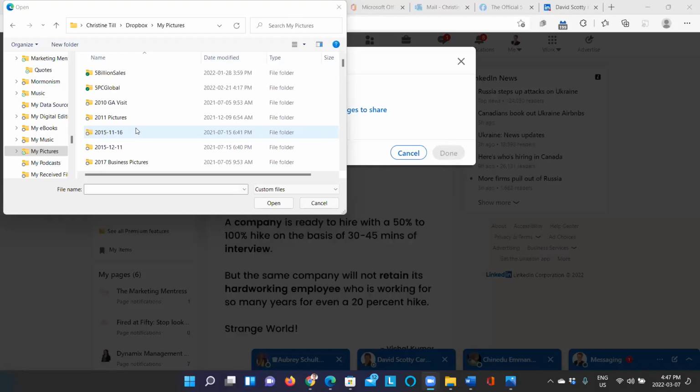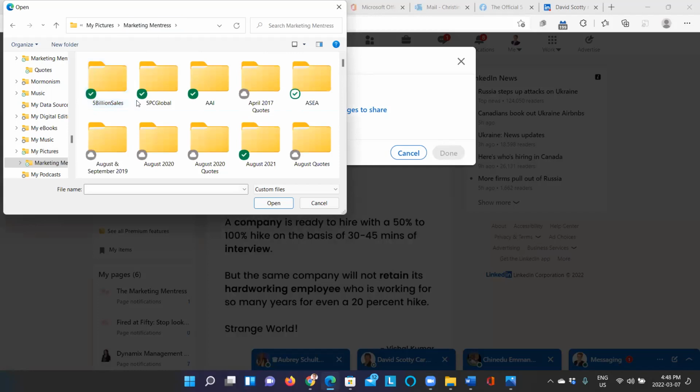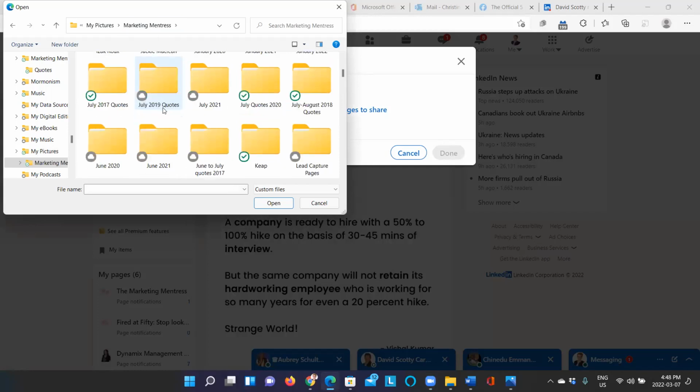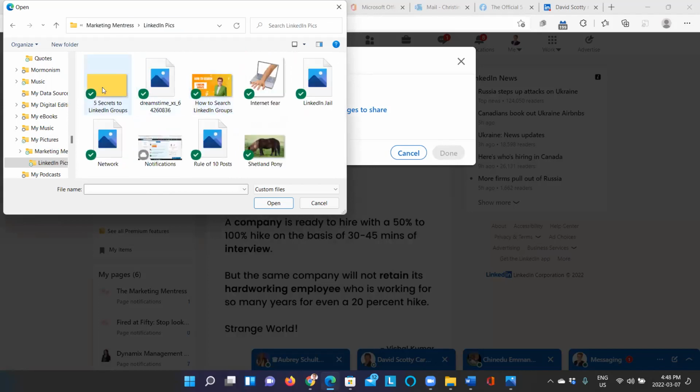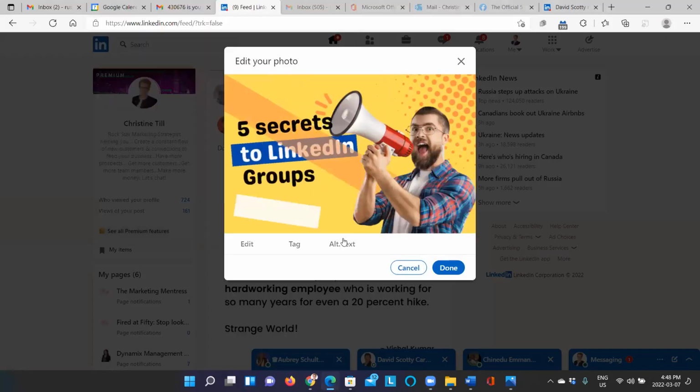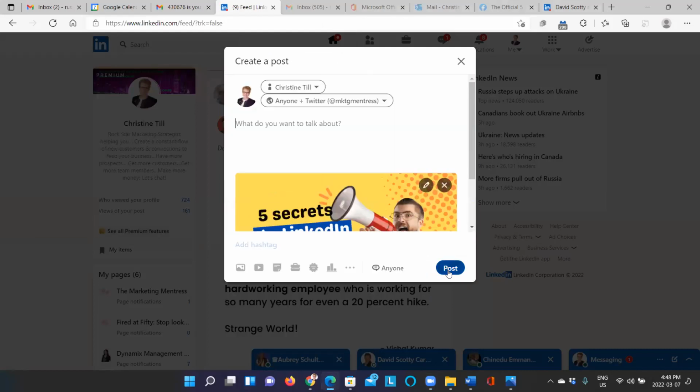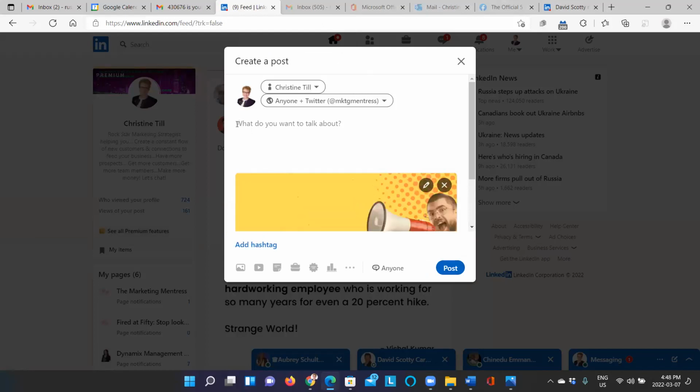So I've gone to Dropbox, my pictures, and I'm going to go to Marketing Mentors. I'm going to find that GIF that I just did. Where's Marketing Mentors here? There we go. And then we're going to go for LinkedIn. There's the GIF. There we go. Click done. See? It's up there now. Now you can decide what you want to write for your message.